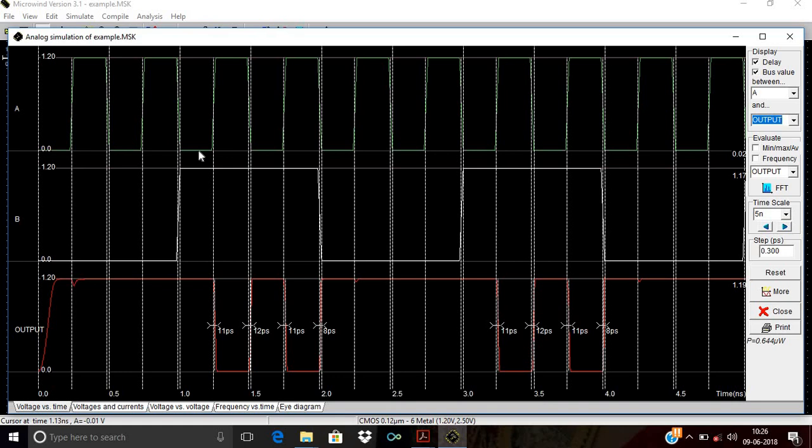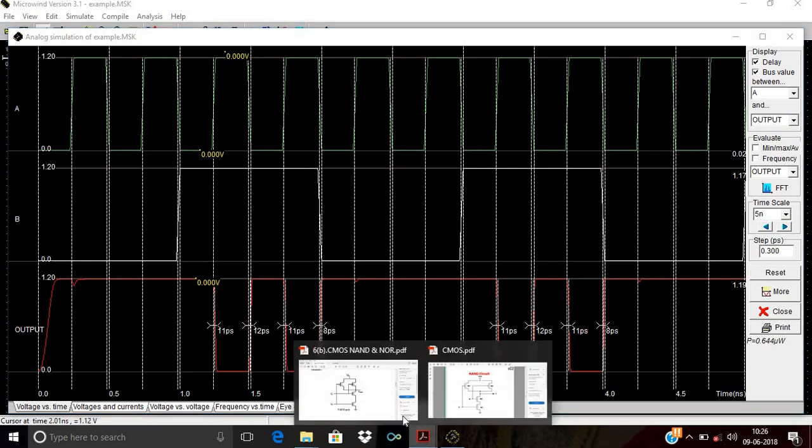First, when both inputs are 1, my output is 0. Okay, and for any other input, when anyone is 0, my output is 1. Clear? Okay, 0 0 first combination, 0 1, my output is 1. 1 0, output 1. 1 1, my output is 0. Again 1 1, means when both inputs are high, output should be 0. You can see the truth table here.